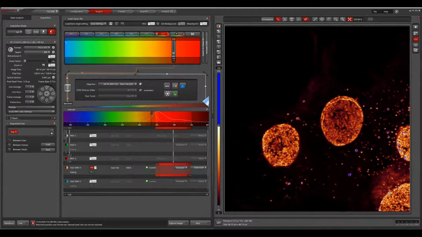Hello, everybody, and welcome to our hands-on session around Tau-STED. I'm sitting right now in front of an SP8 confocal with Tau-STED capability, and the sample that you're looking at here right now are fixed COS7 cells, which are labeled with a Star 635P labeled antibody against a nuclear pore protein.